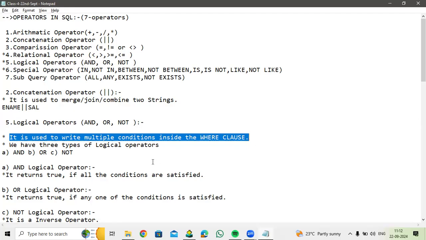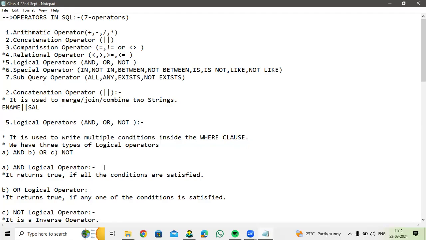So yesterday we have seen with respect to the where clause: where department number is equal to 10, where job is equal to salesman, where salary less than 2000, salary greater than 3000. That was just one condition. But in case they ask for multiple conditions, 2, 3, 4, any number of conditions, we have to use either AND, OR, or NOT. Any one should be used based on the conditions. So we'll see how to use this.